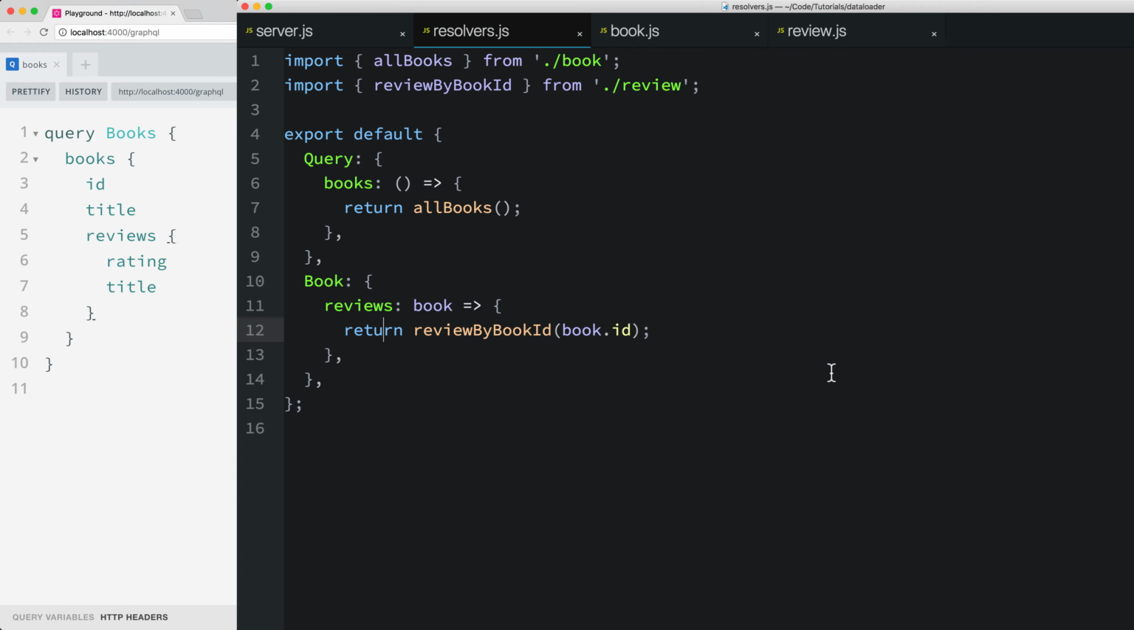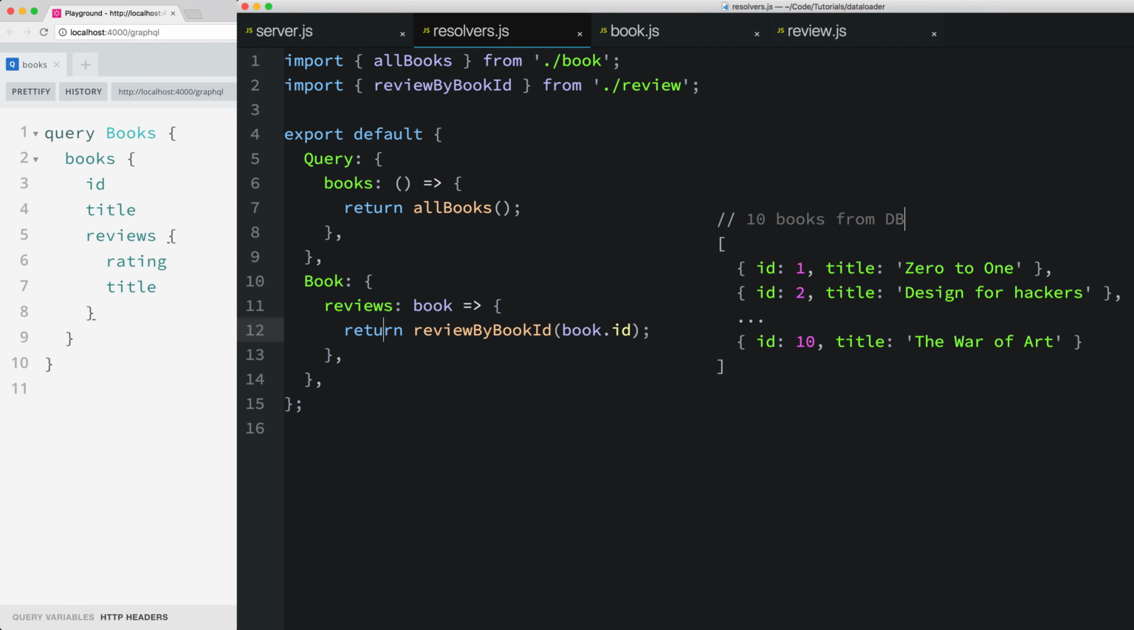But then after the list of 10 books are returned from the database, a new resolver function is called for the reviews field. And of course, this resolver has the same name as the field, which is reviews. So how many times do you think this reviews resolver function will get called? Now, keep in mind, the reviews field is a child of the book field. So it's going to get called once for each book.